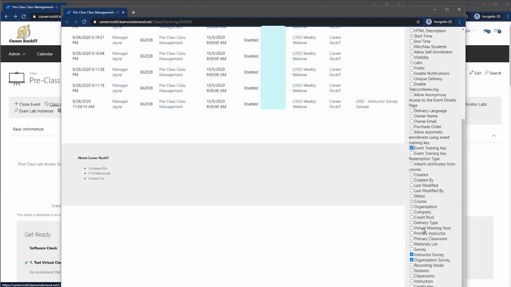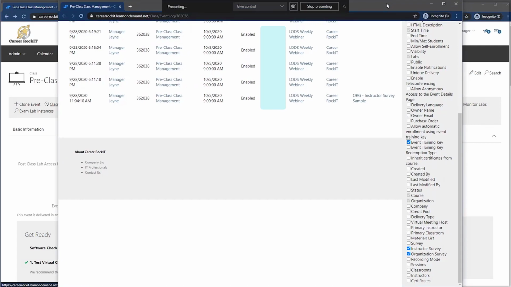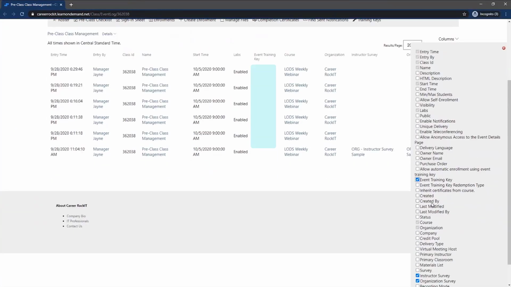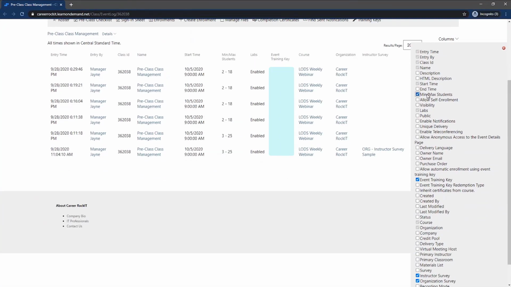Yeah, where is my class? Maximum and minimum. I am lost. Class. Should be minimum and max. Oh, there they are. Event training key I already got, added an instructor.